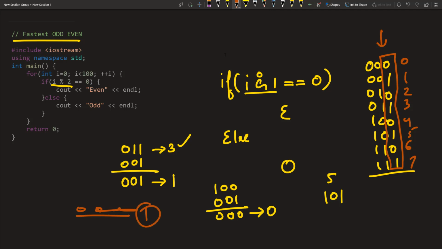Okay, so if you AND this with any number, you will get to know whether that number is even or odd. If it is 1, meaning it is odd. And if it is 0, meaning it is even.